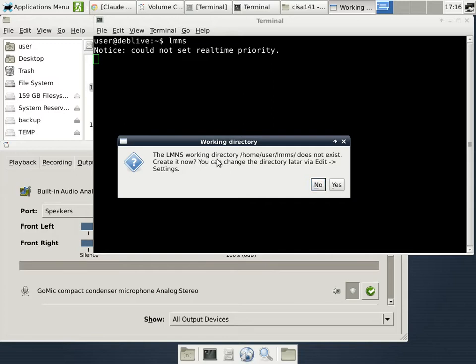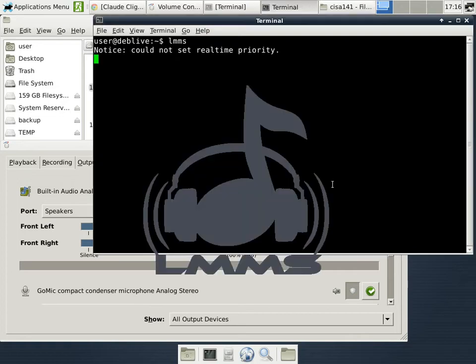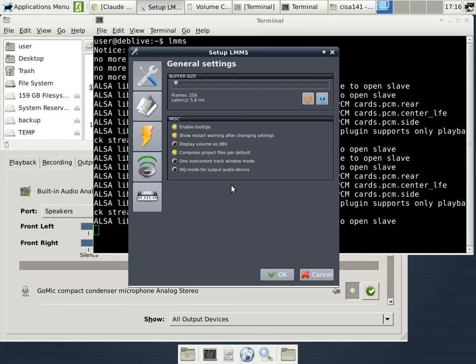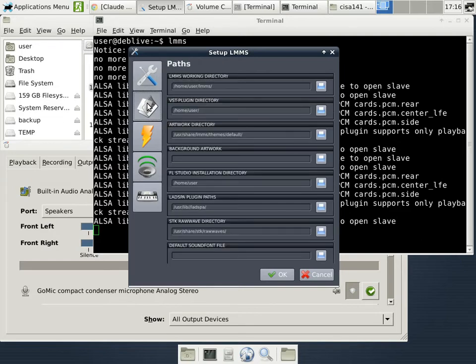And it says, the working directory does not exist. Do you want to create it now? You can change the directory later. So you can just say yes, and create the folder. And then we have to go to the general settings. Particularly, we have to go to path here. And unfortunately, you have to do this every single time because we are not saving anything to the internal hard drive. So this is something you have to set up every single time, which is kind of a pain.